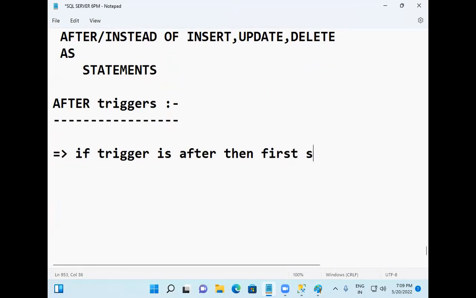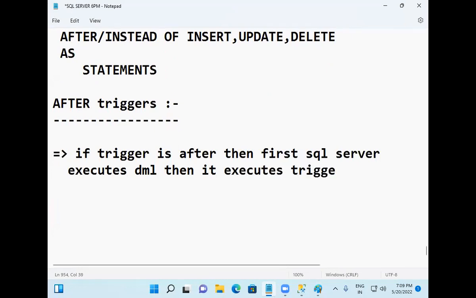If the trigger is after, then first SQL Server executes the DML, then it executes the trigger.